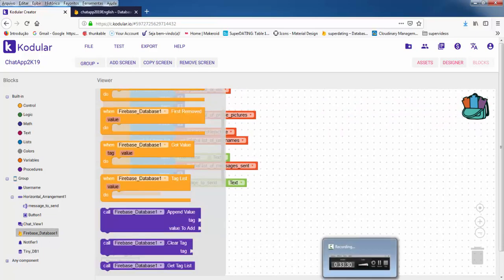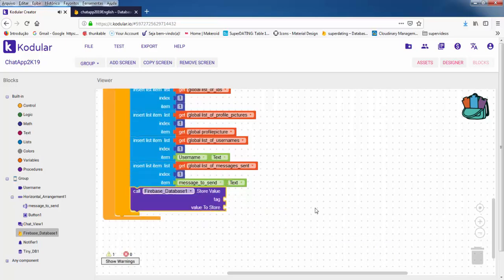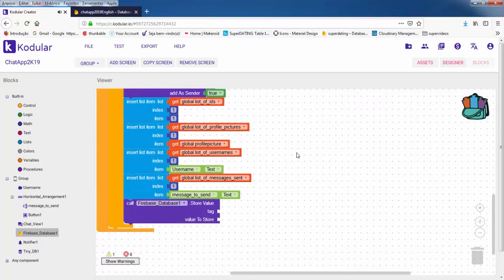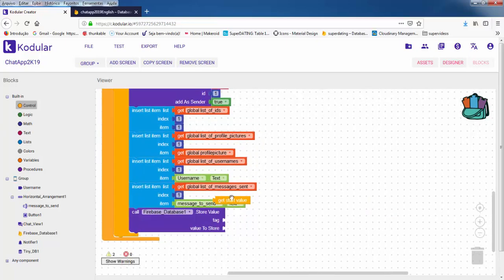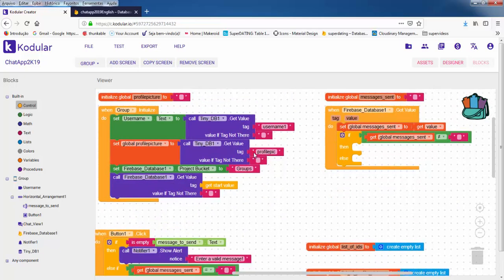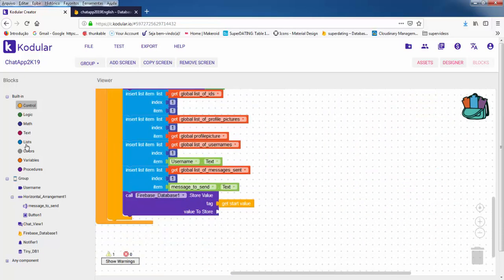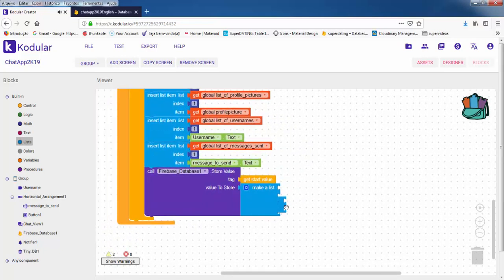After doing this, we're gonna have to save the message on the Firebase component. So store value, the tag is gonna be the get start value, that's the name of the group. So this one here, the value to store, it's gonna be a list of sublists, so 4 of them.